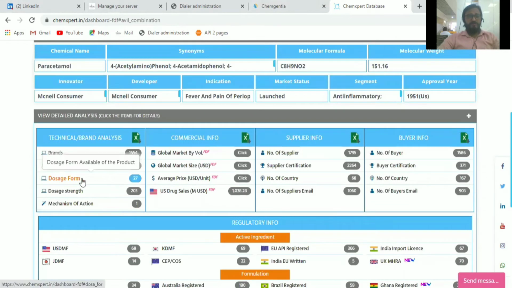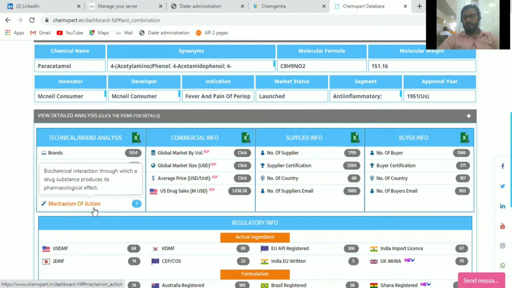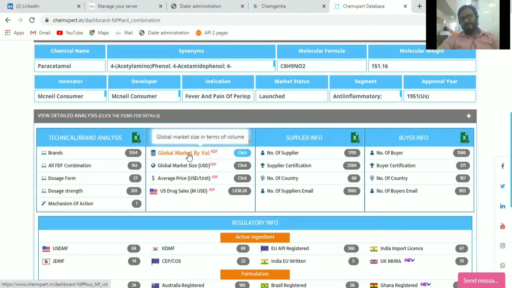Then you get the dosage forms information here, the dosage strengths. So if you just want to check in what all strengths paracetamol is available in the market, you get the strengths information, and then you get the MOA, which is called the mechanism of action. Then we have the commercial information. In the commercial information, again, as you know, we get the global market size information in volume and in value.